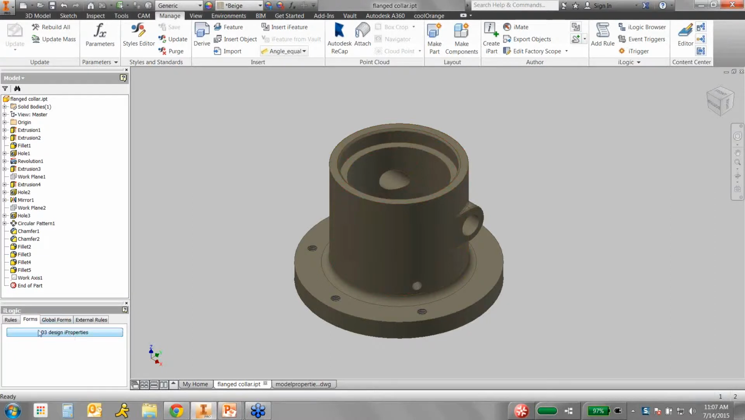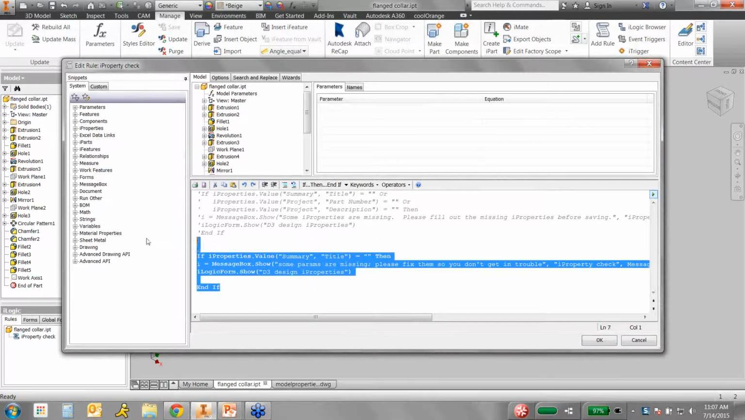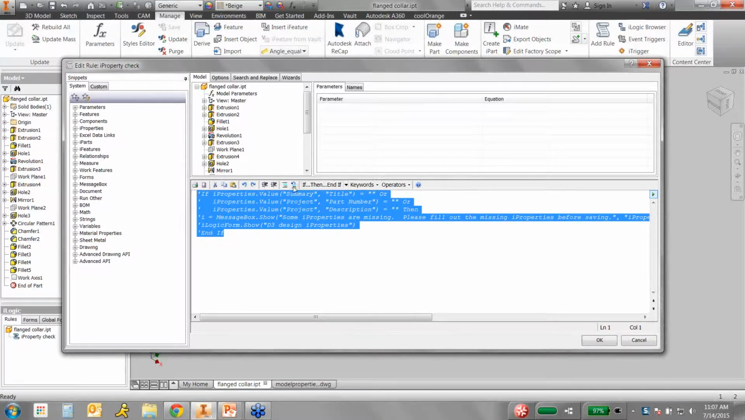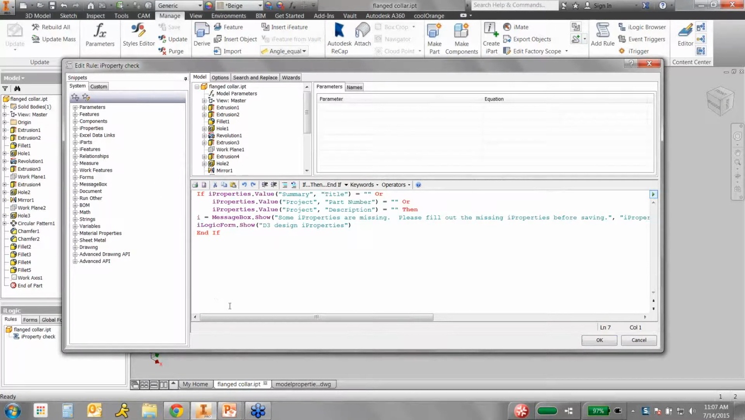Now once we have the form built, basically we need to create a simple rule that pulls up the form. So I'm going to edit this rule and go ahead and take a look at it. Now you don't have to know coding to be able to build simple iLogic. Everything is here that you need. We have basically an if-then statement that we want to build. So here's the form finished.